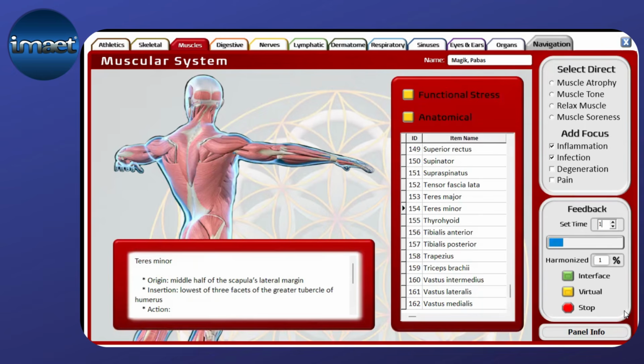So after our allotted time, you can see that this teres minor is only harmonized at 1%. So this client's going to need a lot more time on this teres minor. We only did 1 minute. We could do 20 minutes. We could keep rerunning 1 minute. And now this is going through our inflammation and infection. That's why it keeps going. If we wanted to stop this, we just press the stop button.